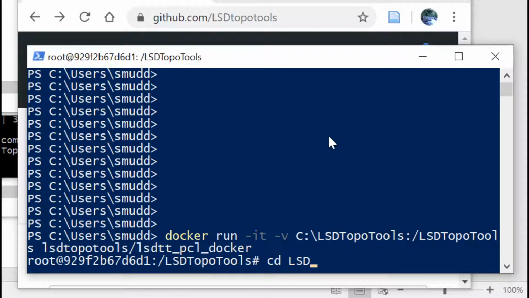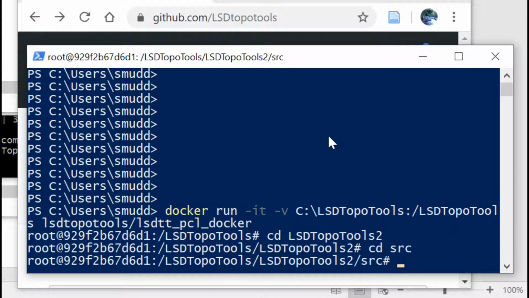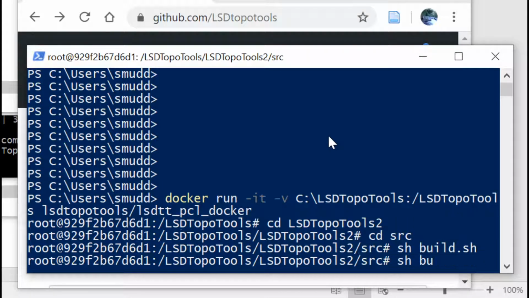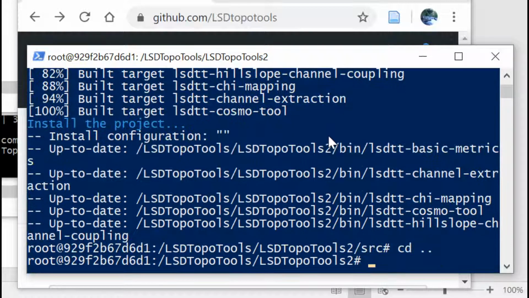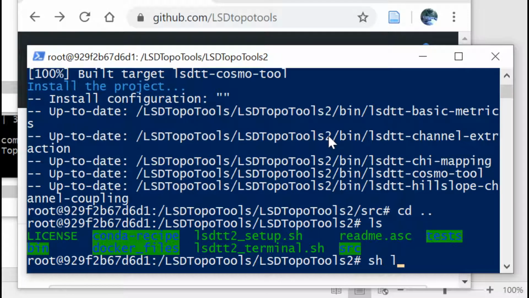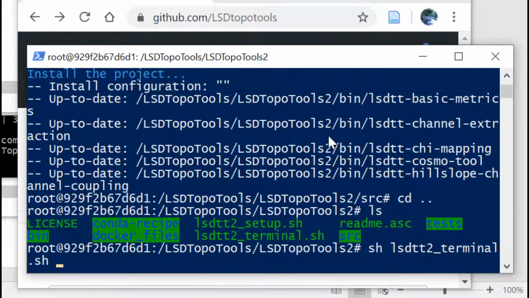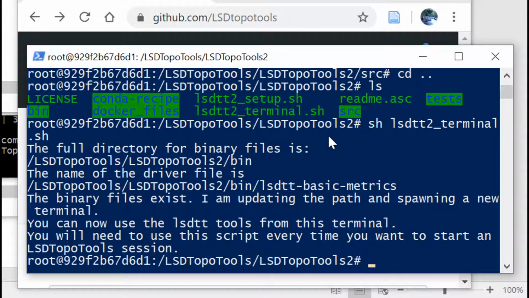But I'll go into LSDTopoTools 2. I'll go into the source directory, and I just want to build all of the source files. I've already done this, so this should take really no time at all. And then I want to make sure my terminal is working. So this just lets my computer see where LSDTopoTools is, and the program I want is this one, LSDTopoTools.